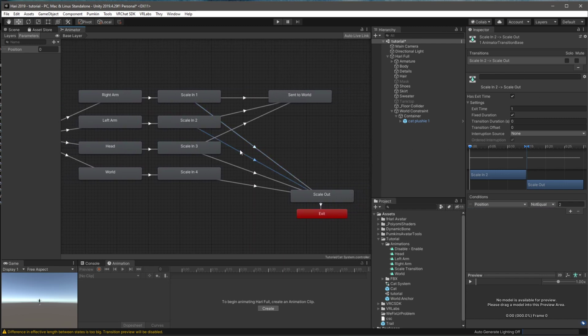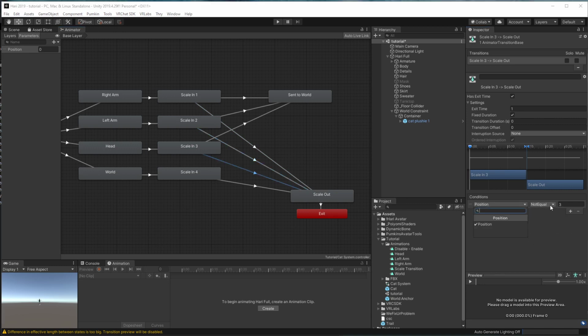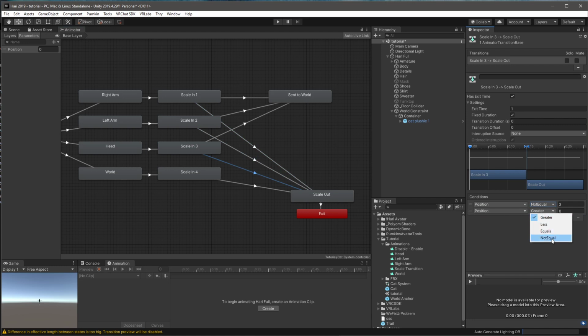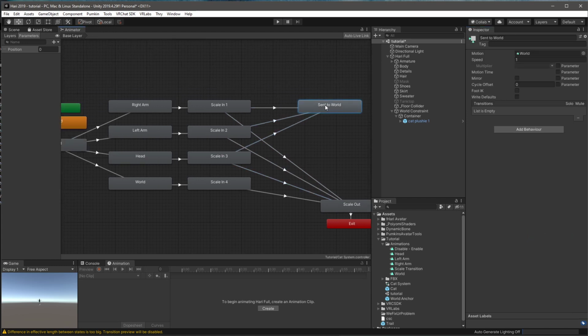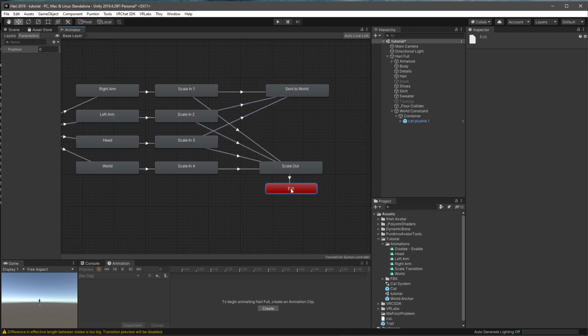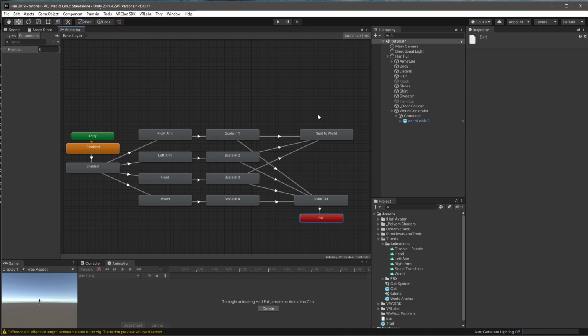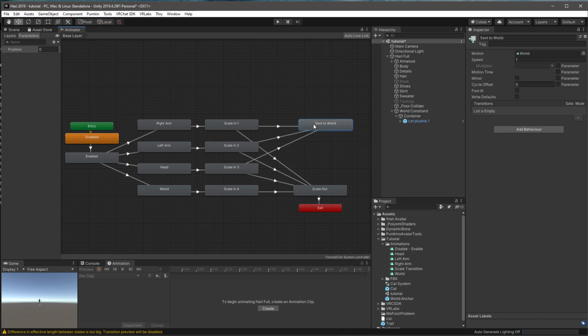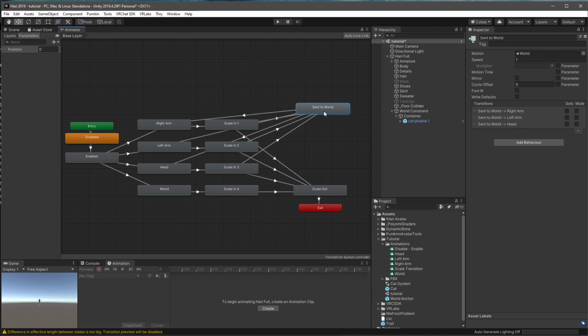And I'm just going to add that to all of these. Position not equals 4. Position not equal 4. There we go. So now that we have it sent to world without scaling out, what we want to do is create a transition to right arm, to left arm, and to head.